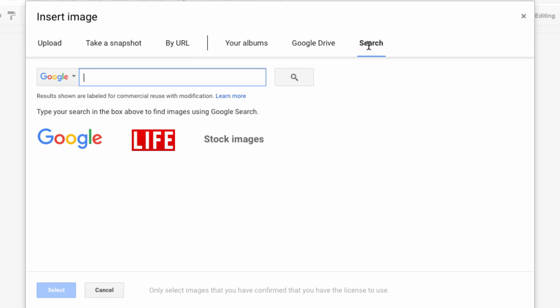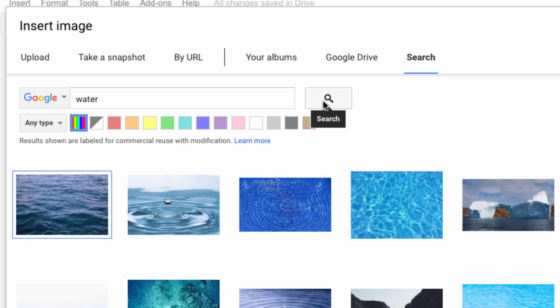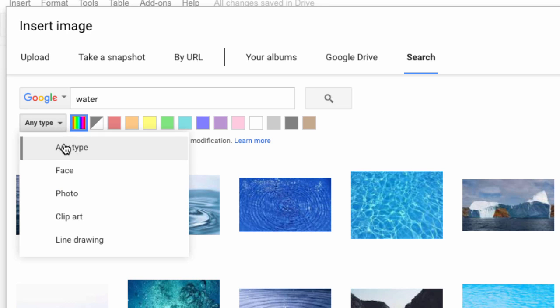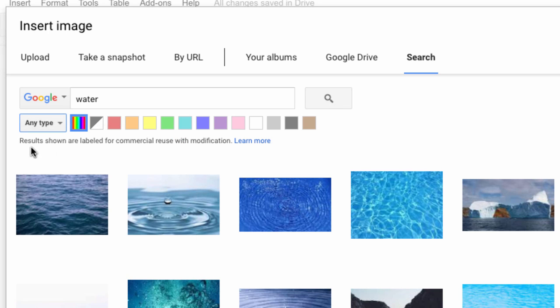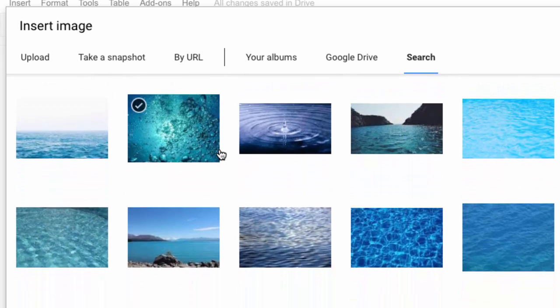And if you click that, it gives you this little search bar, and you can type in anything you want and click search. You'll get all sorts of options here, and you notice that underneath has any type. You can specify if it's photo, clip art, line drawing, face, any type of picture. And then underneath here, it says results shown are labeled for commercial reuse with modification, which means you're able to use these photos. You have permission to use them, which is something that every student in your classroom should be thinking about when they're including pictures.